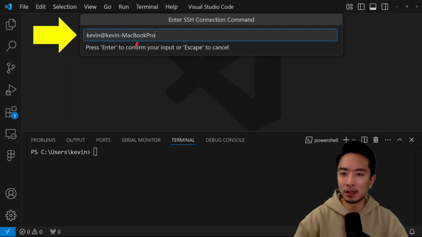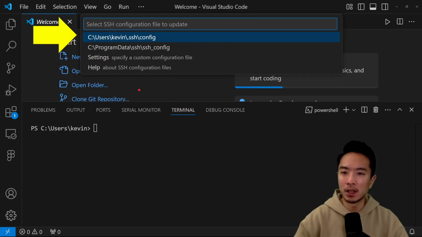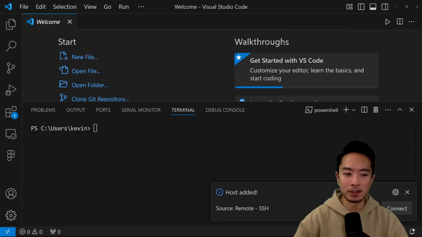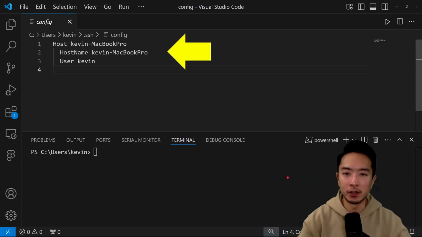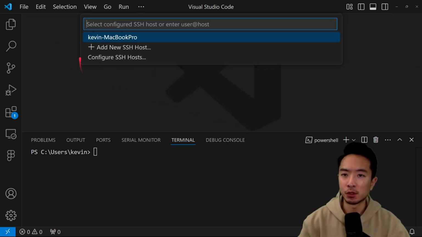So go ahead and type it in if you do choose to add a new one. So go ahead and type your computer name in. Once you do that, you're going to see this config file pop up. Go ahead and click on that. When you click on that, you're going to see this thing pop up. If I move to the side, you're going to see this. It says open config. Go ahead and click on the open config. You're going to see that they have created a config file for you with your host name and user information. Now you can see that in the future, if you're trying to connect, the name of your computer will show up right here when you try to connect to a host.